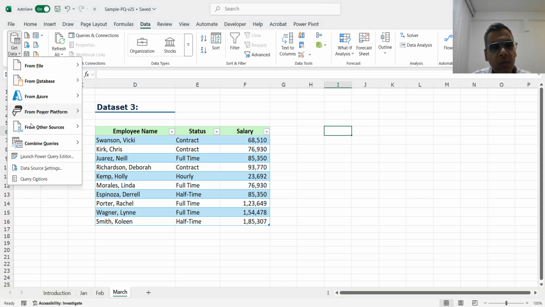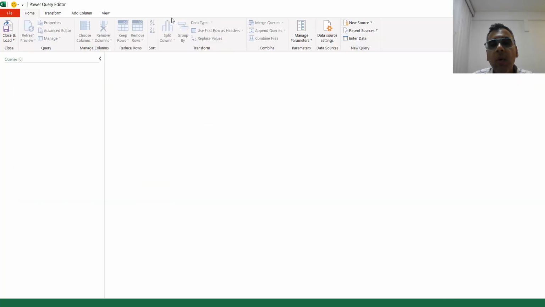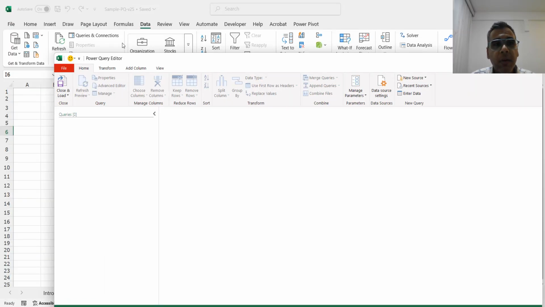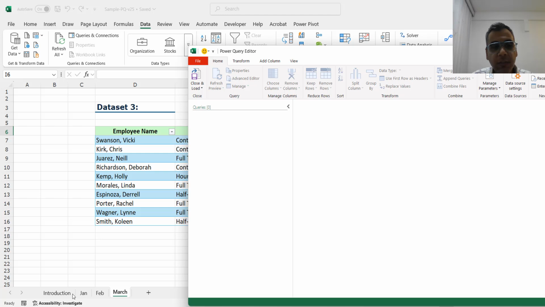Under Get Data, you will see the option called Launch Power Query Editor. When we click on Launch Power Query Editor, you can look at the interface of the program. The entire interface is different. Your spreadsheet has 4 sheets, whereas Power Query has no data at all. So what we have to do is transfer the data from the spreadsheet to Power Query.